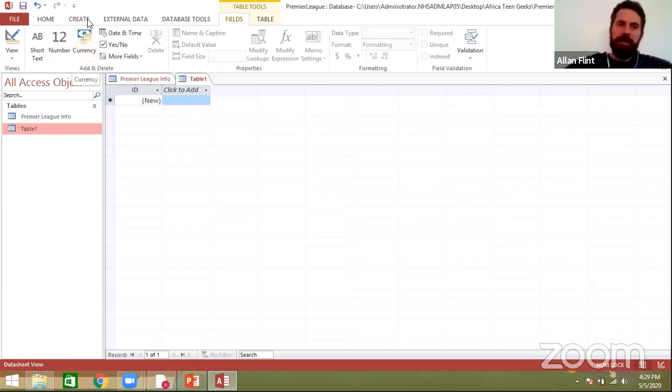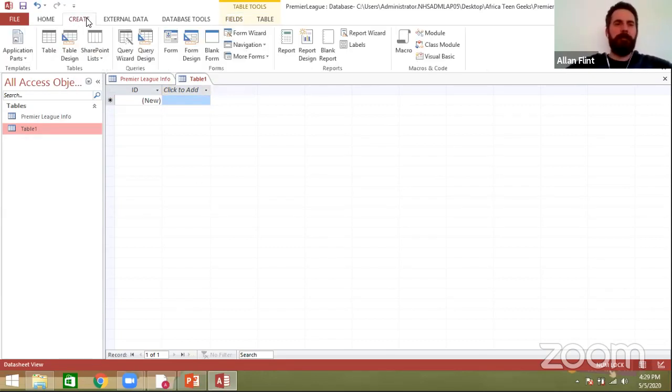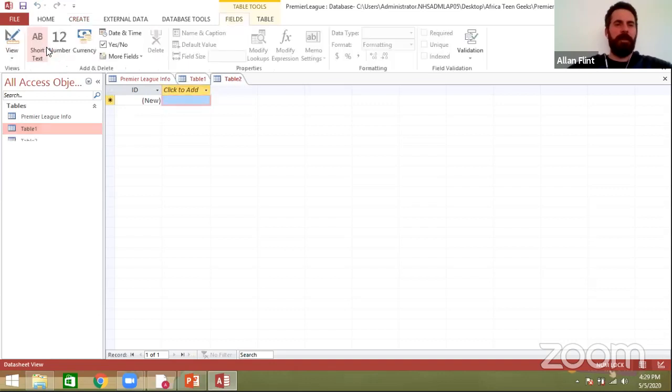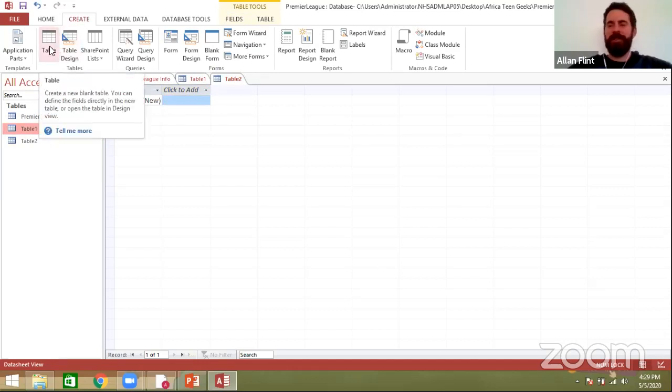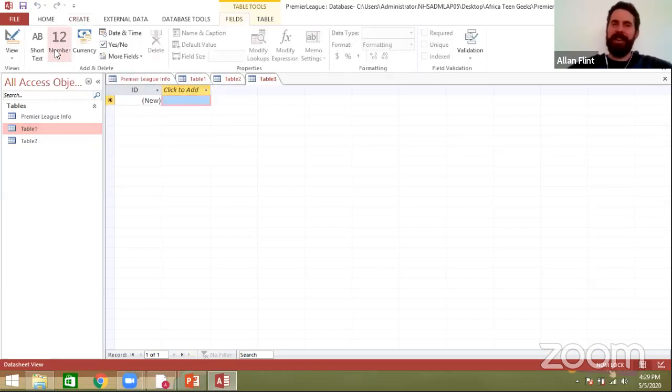Can I create another table after I've created the first one? Yes. If I go to the Create tab, click on Table, you'll notice I've now got Table 2. I'm going to do it one more time so that you guys understand it. Click on Table, Create, I've got Table 3. So now in my database I've got 4 tables.